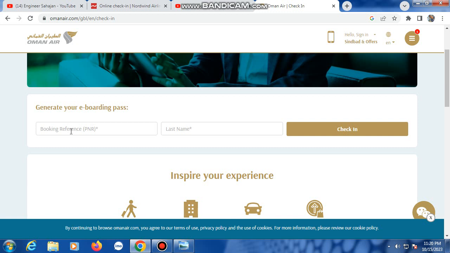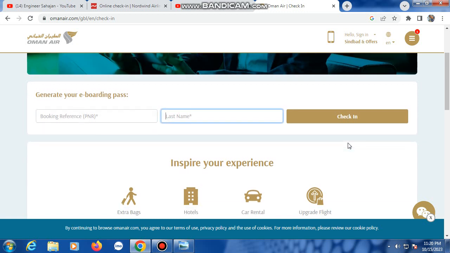At first, type the booking reference, PNR, and type the last name here. Booking reference means PNR number or reservation number, and last name means surname. So type the PNR number here, type the last name here, then click check in.